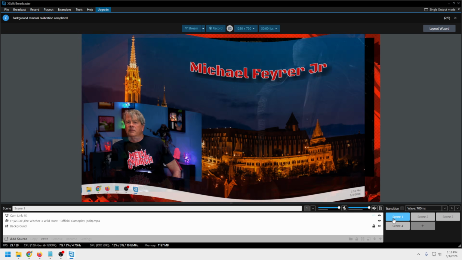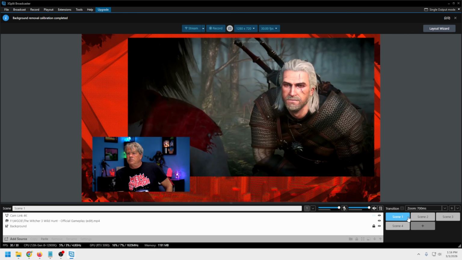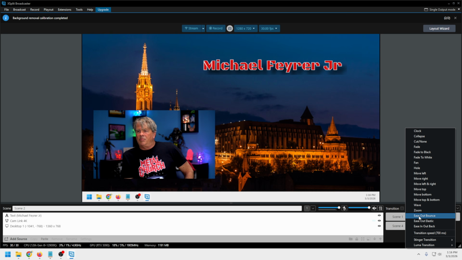Then we've got wave, zoom, then ease out, bounce, elastic. You can set your transition speed here. Load in a stinger transition, same as OBS. So you can add one or remove one right here.